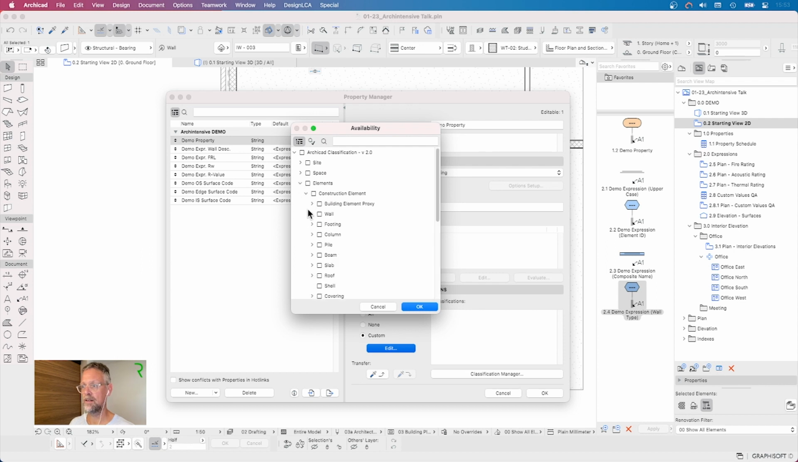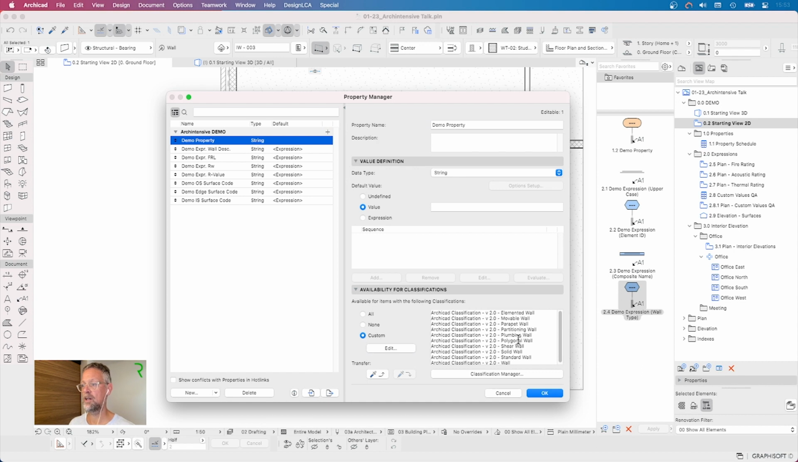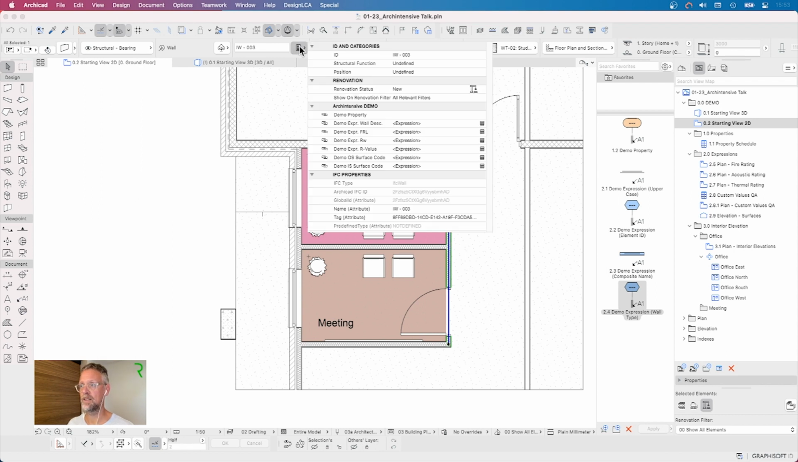I'm going to go in here to Wall, and I'm going to click that. And now all those subtypes of wall plus the wall is now selected. So I can choose any of these and classify my element with any of these, and that property will be available now. So if I click OK, and our wall is selected, and if we go up here, you'll see there it is. So inside there, we can go and call this whatever we want.